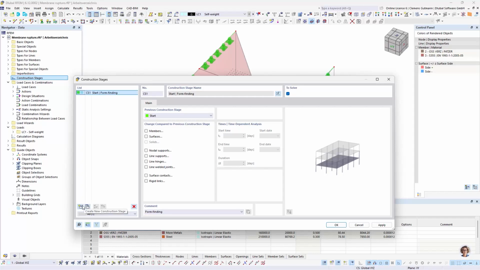Then we have a second one. This will be the membrane rupture. And the third one, where we are going to look at or applying securing measurements. And the last part will be removing membrane panel. So yeah, we have these 4 stages.